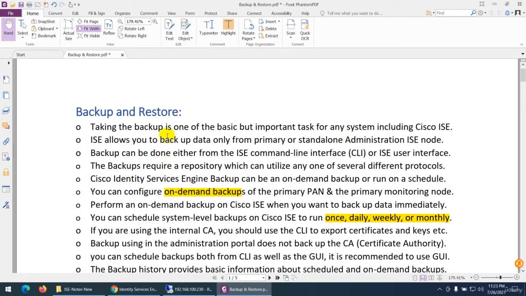Also, you can take backup from primary or standalone ISE node. If you have a primary and secondary deployment, then you just need to take backup from primary PAN. And if you have a standalone device, then it's okay, because it's one standalone device, you can take the backup.